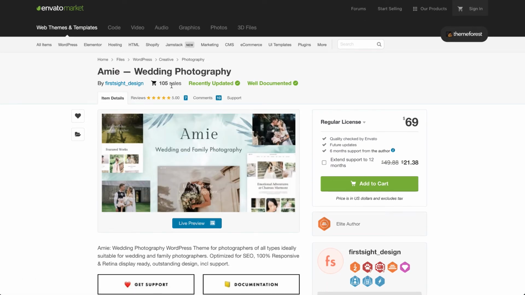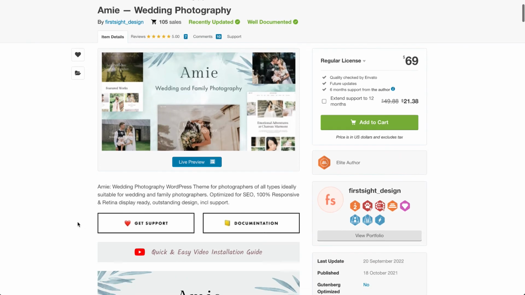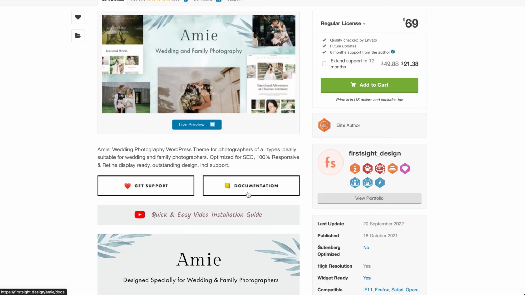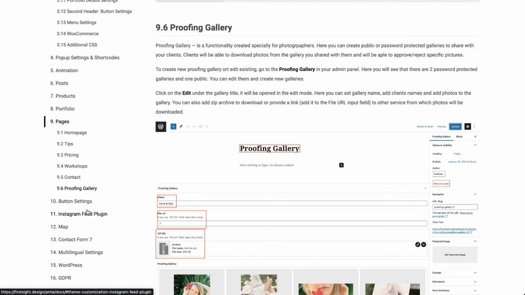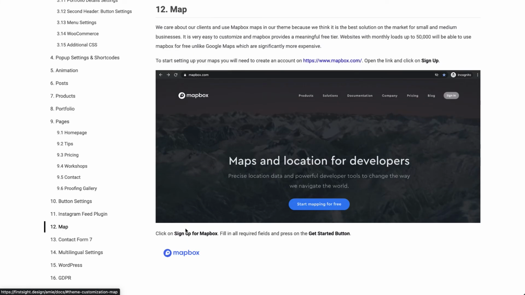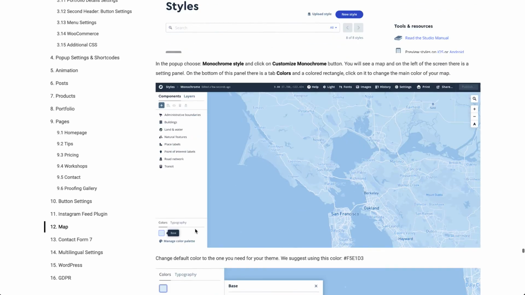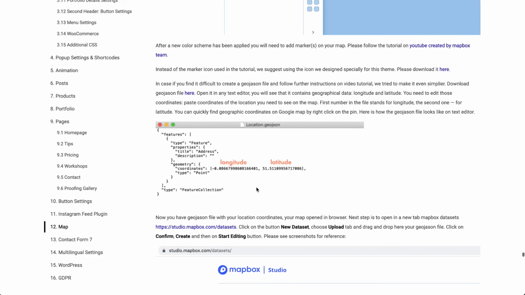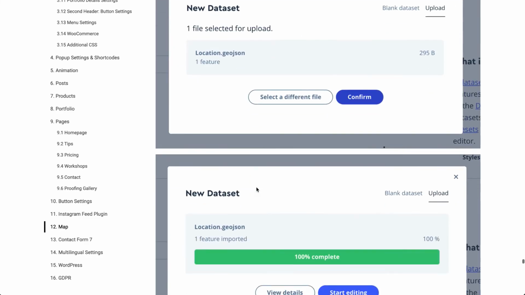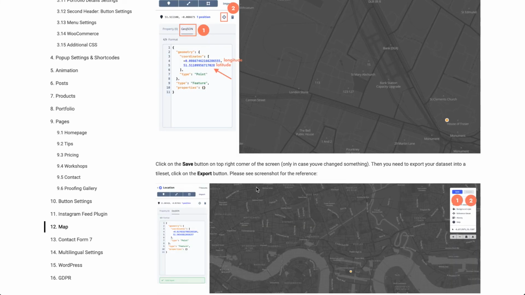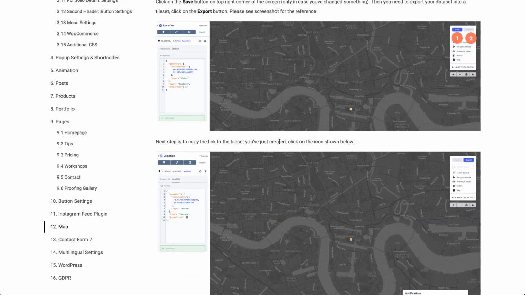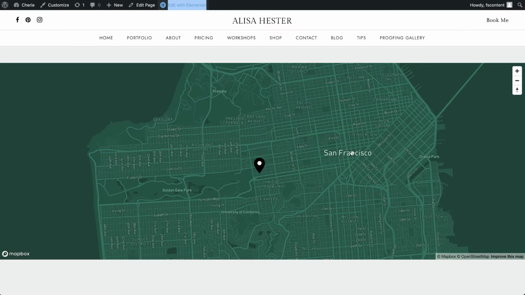So here you can see the details page of this theme on Themeforest, and here you can see the link to documentation. The documentation is very detailed, with a lot of screenshots and instructions on how to set up every single page. So just go here and set up your Mapbox step by step using the instructions provided right here. They are very detailed, so just follow them step by step and you'll be able to add this beautiful customized map to your website.